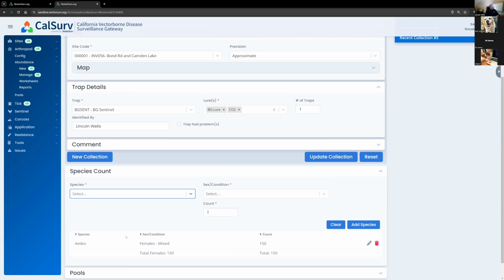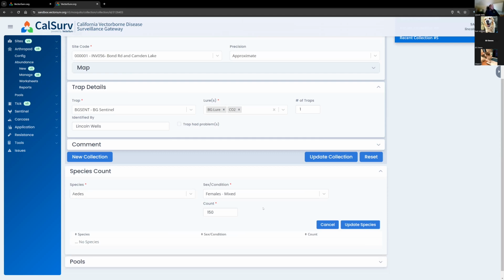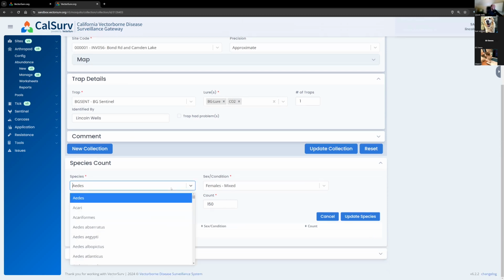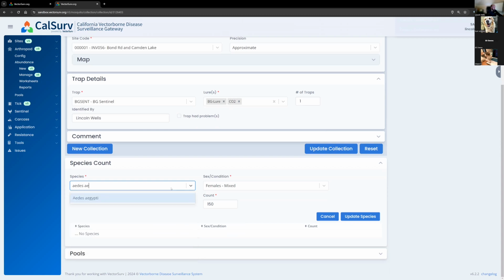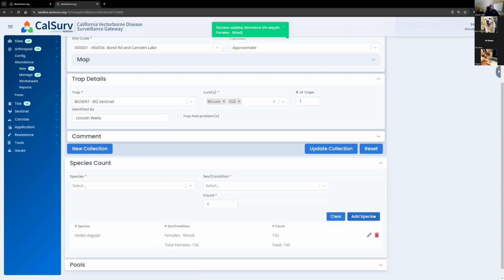And let's say you added it initially as Aedes, but now you want to update that mosquito as you're able to do the species identification. So here you have the option to either delete this record or you can edit it. So let's edit this species information. And let's say now you know that it was Aedes aegypti. So you can enter the corrected species information and update that count.